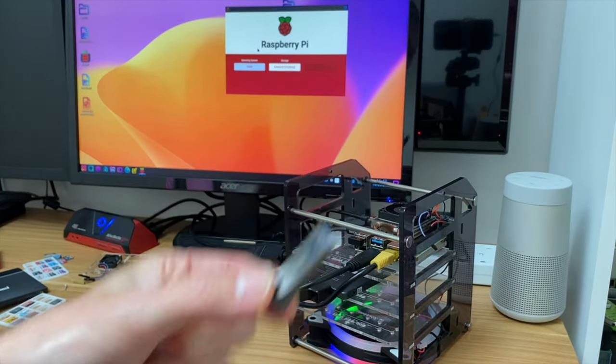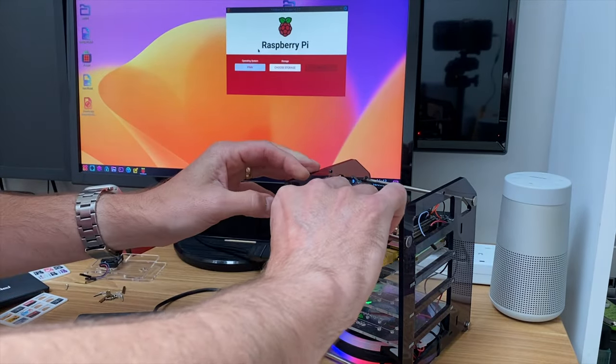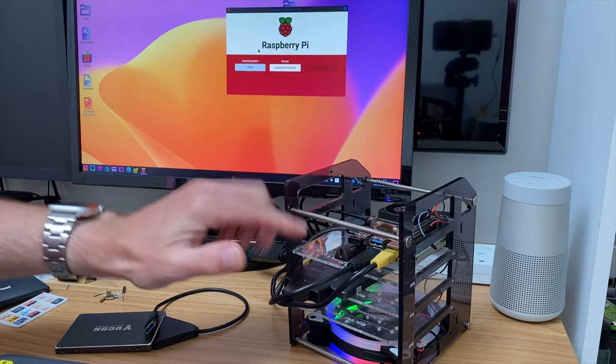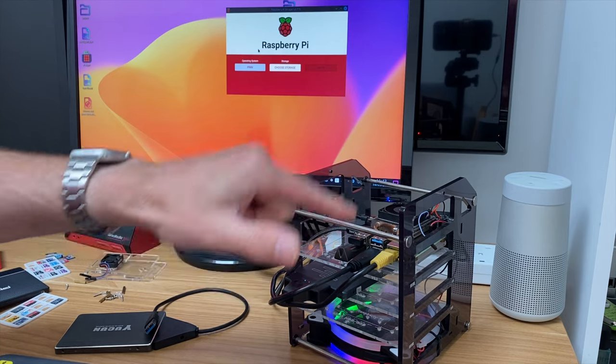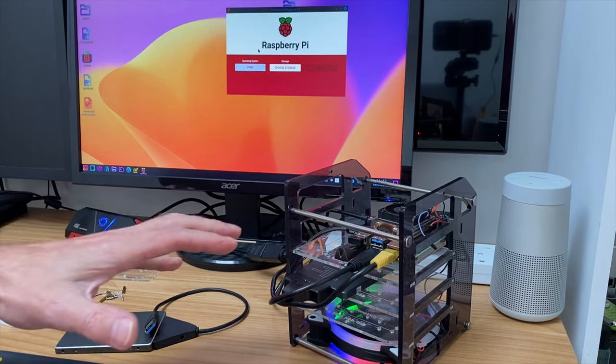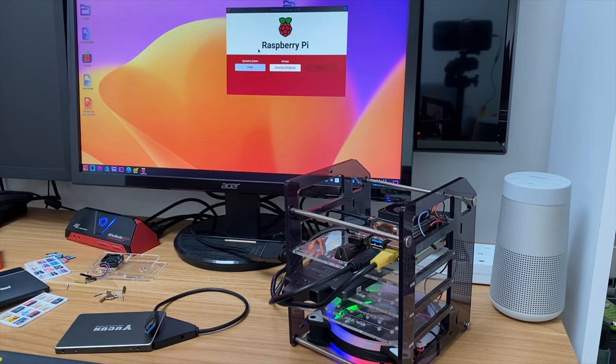Pop a USB stick into your Raspberry Pi. I'm going to plug it into USB 2 because I've already got something plugged into USB 3, this SSD drive. And if you run too many drives from USB 3, it takes too much power. So this is a more reliable way of doing it. It doesn't take very long because this is a tiny file to write.